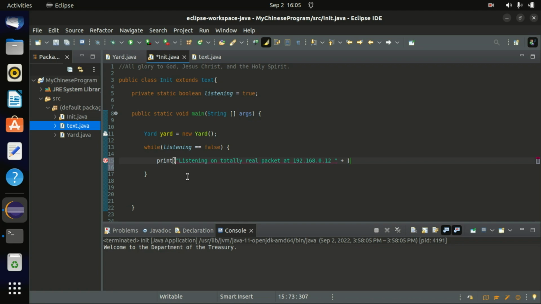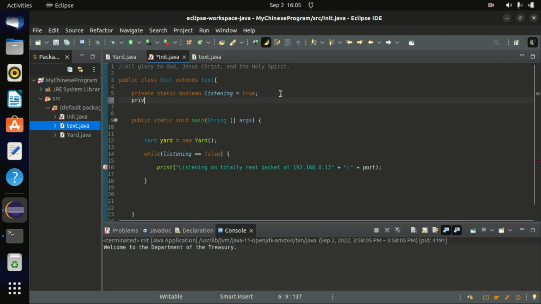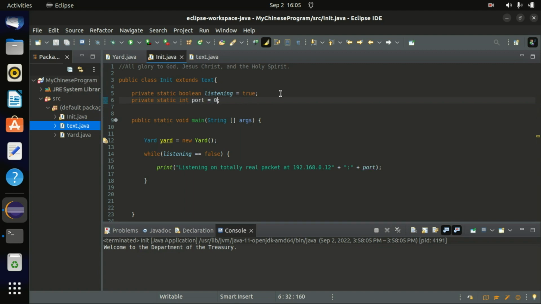All right, so listening on totally real packet at 192.168. We're gonna have a really fake port here. And this is all fake right now, by the way. I'm gonna make a local int port. Yeah, I don't think I can do it like that. I'm gonna have to do a private static int port equals 0. We'll start at 1,000.